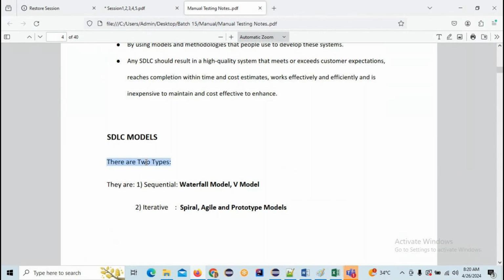The models in depth are going to be discussed next week. Okay, a sequential model will be there, an iterative model will be there. Sequential model means waterfall model, V model. Iterative model means spiral model, agile model, prototype model. Nowadays in all the companies, 90 to 95% of people are using the agile methodology.